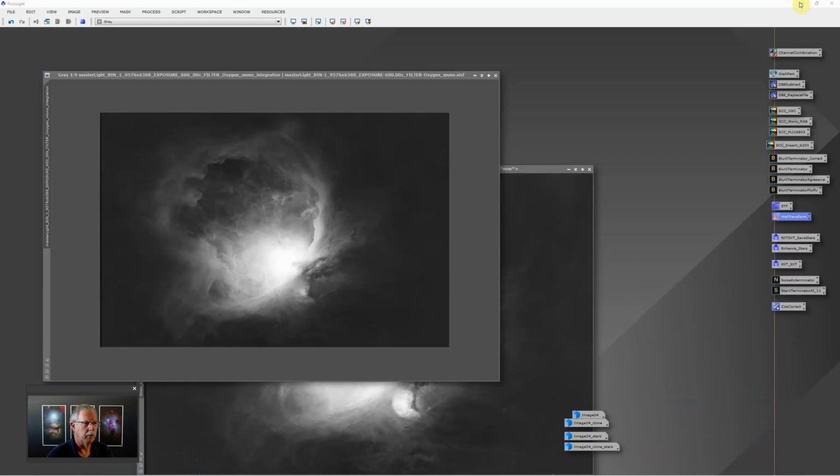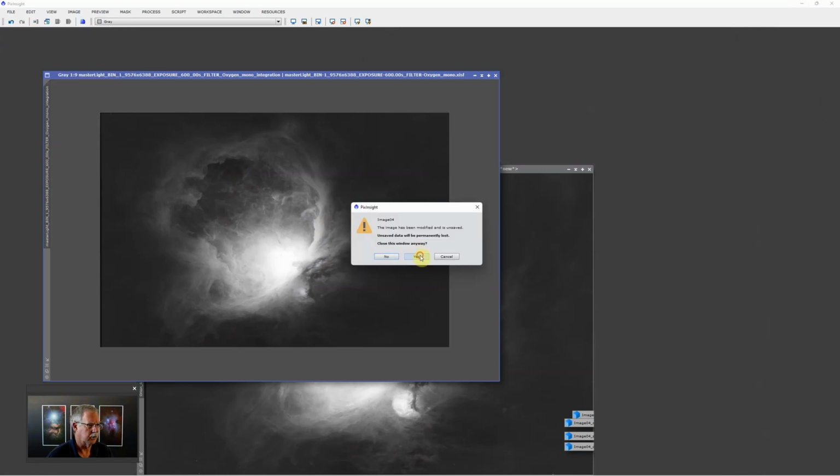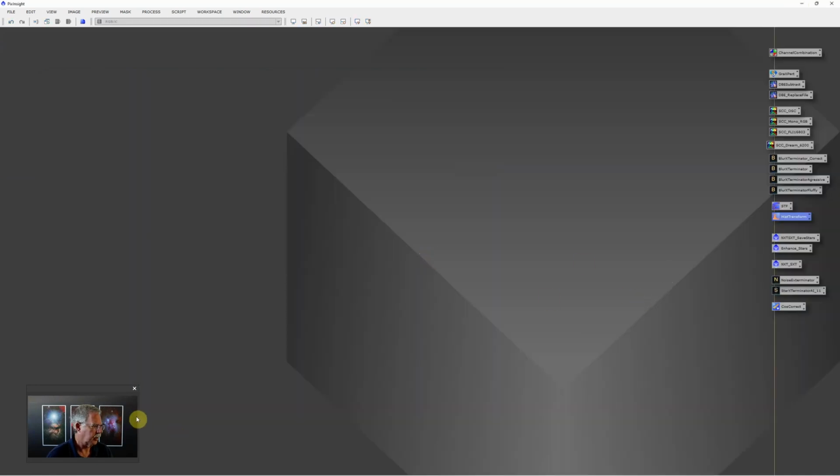So to do that, we will start in PixInsight, and I should have cleaned this up before I started, so let me just do a quick close all and get all of this out of the way. So now we have a blank screen to start with.